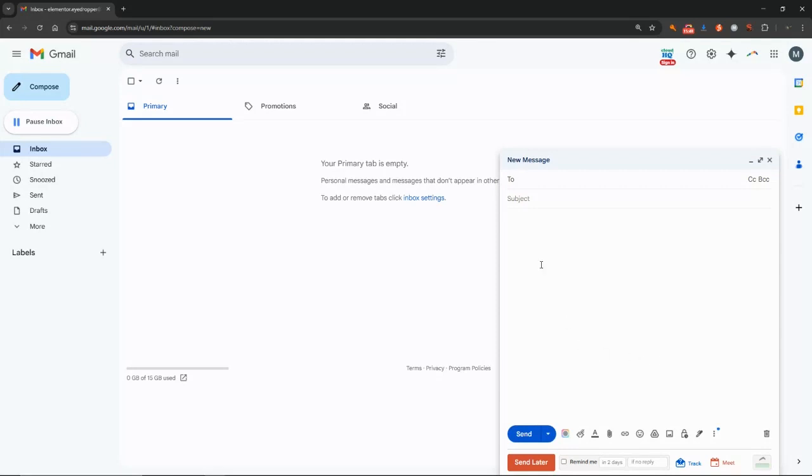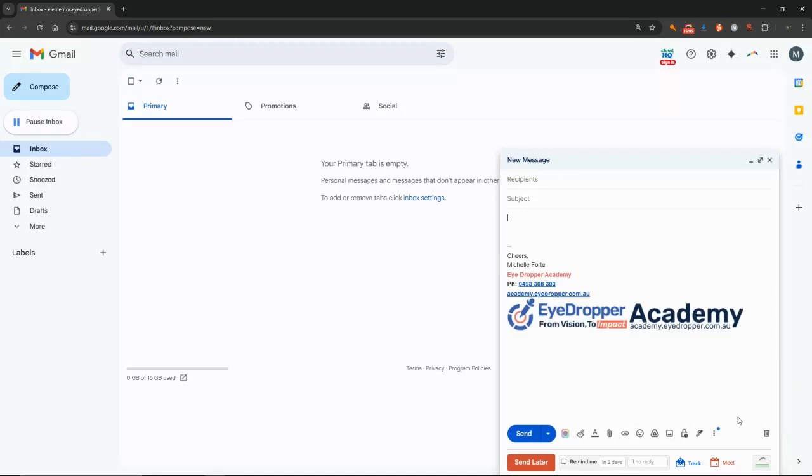So to manually add that signature, come down here to the pen icon, click on insert signature, and if you've got more than one signature created, you can choose from those signatures here, click on the signature you want, or if you need to create a new one, you can click on manage signatures and that will take you back to those settings. But I'll click on Eyedropper Academy.